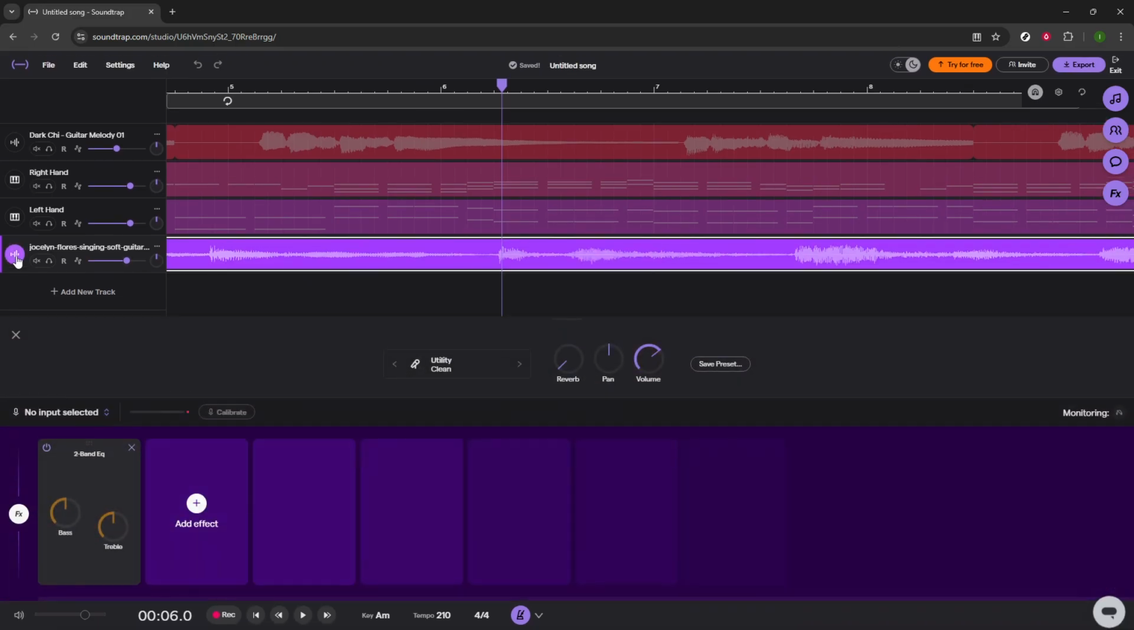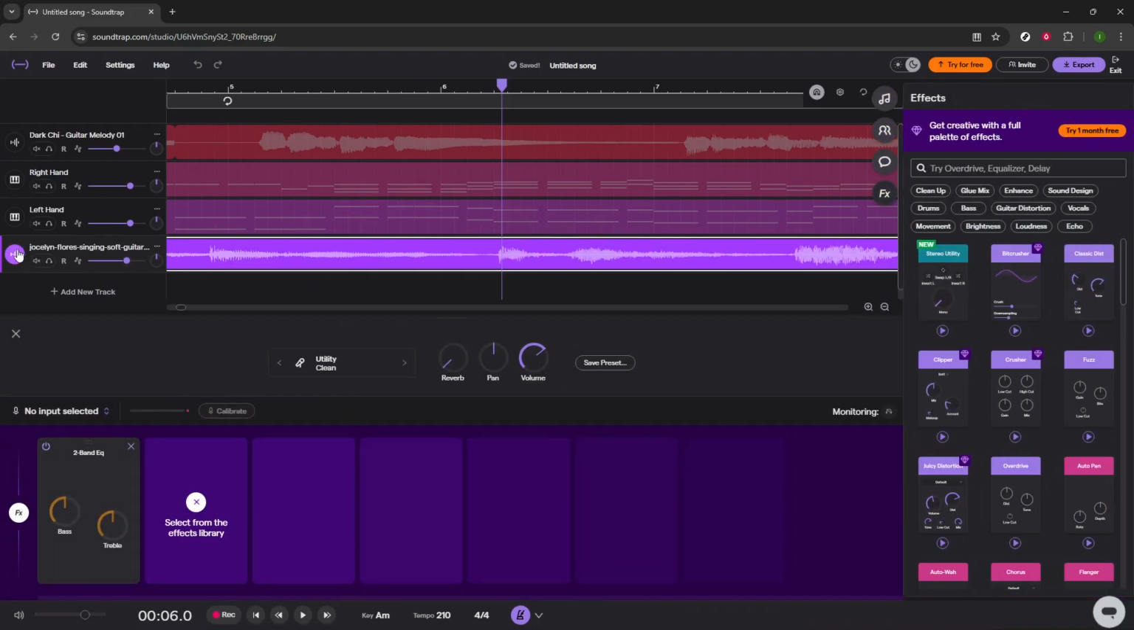Next, click Show Instruments to reveal more options for the selected track. This opens up the panel with the important controls you'll use, including the pan control. If you've ever worked on a mixer, this will look familiar. It's the knob that lets you move the sound between the left and right speakers.